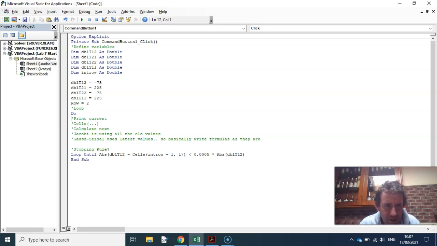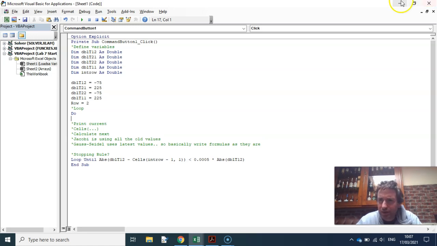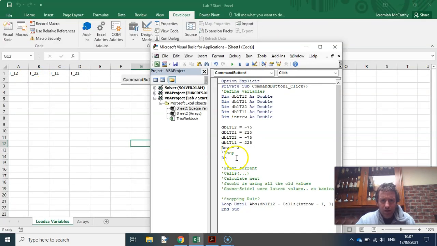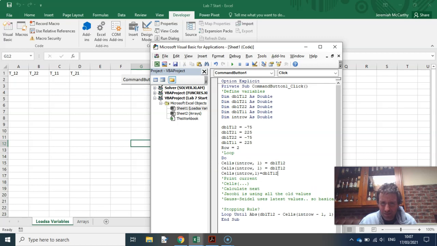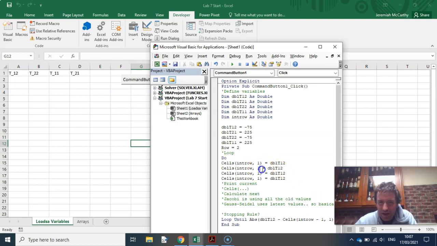And now we'll do our loop. So we're going to print the currents now. We'll just have a look at where we're printing these. Cells int row column 1 is equal to dBl T12. And you have to be very careful of copying and pasting. Often the mistake people make here is they'll copy and paste and just make a silly mistake. So we're going 1, 2, 2, 2, 1, 1, and 2, 1. So that's printing the current.